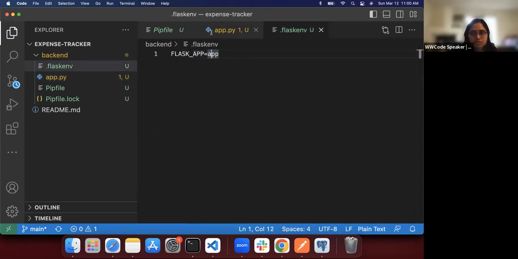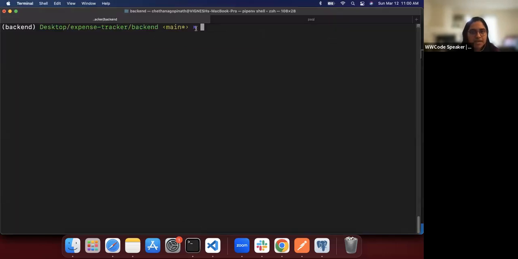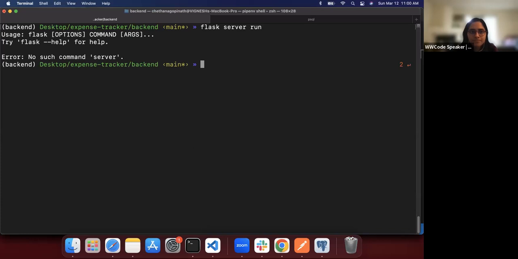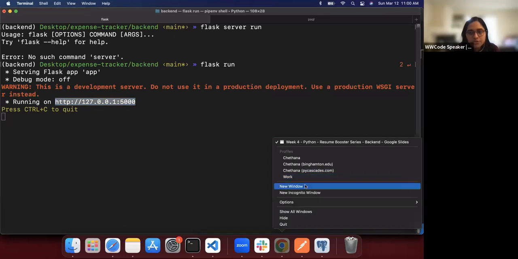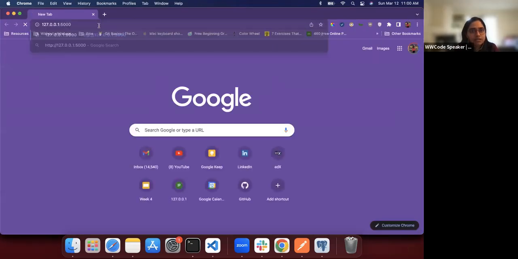So let's save that, and then come back here to our terminal, and then we're going to type flask run. Yes, my bad. Okay. So now it's running, and it is running at this address. So let's open a new window, and go into this, and there you go. So the hello world that we wrote out there works. So basically our server works.